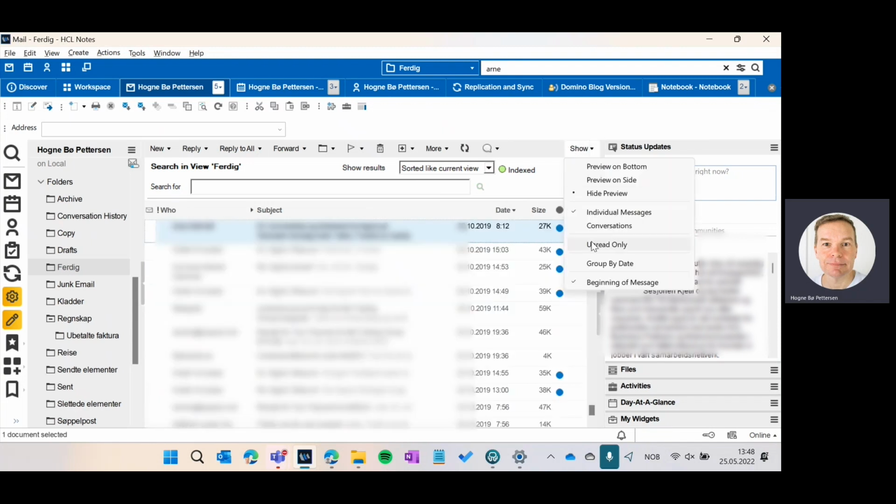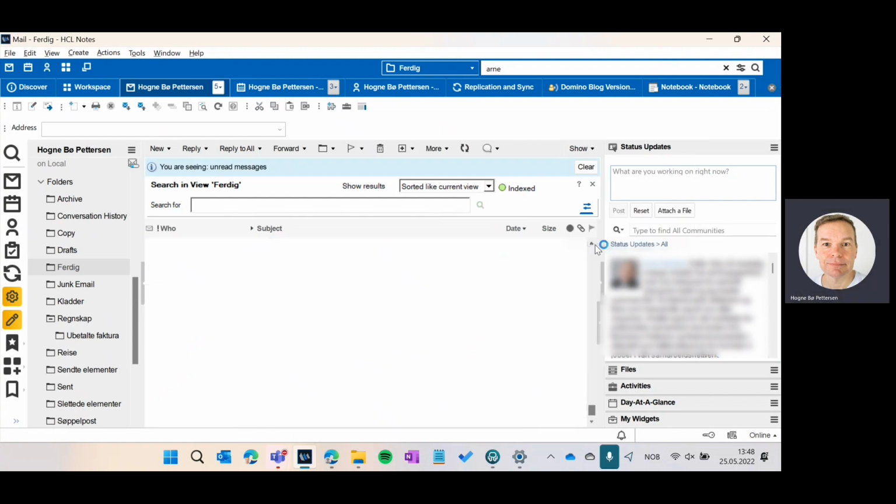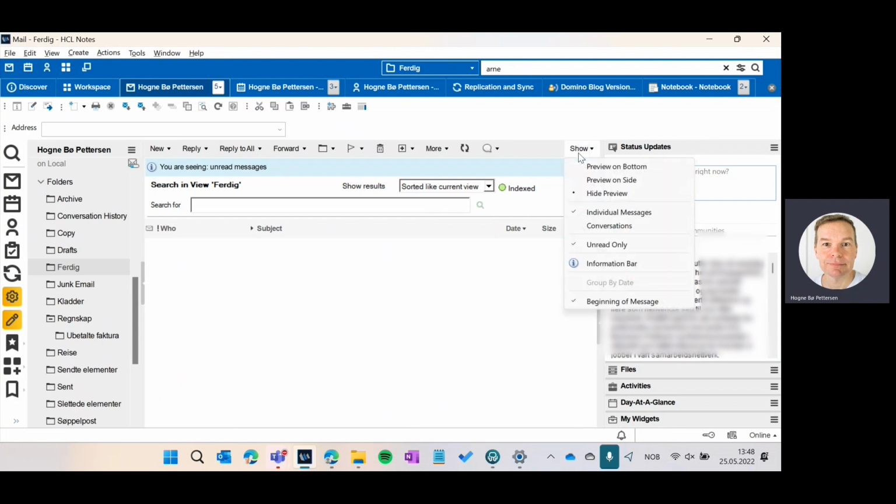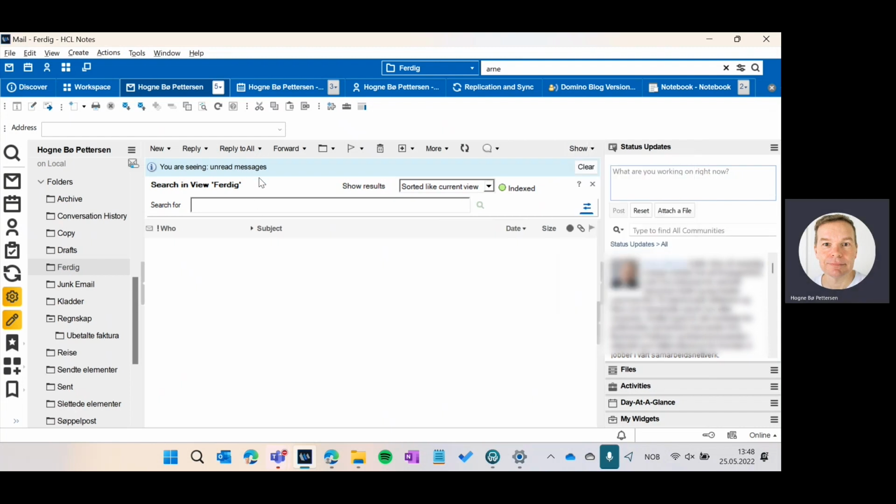You can also choose, and no idea how many times I've had a user screaming at me at the other end of the phone, where's my email? And it turns out he has chosen unread only. And I go, do you see that little show button? Yeah. Did you? Yes. That was my next point.